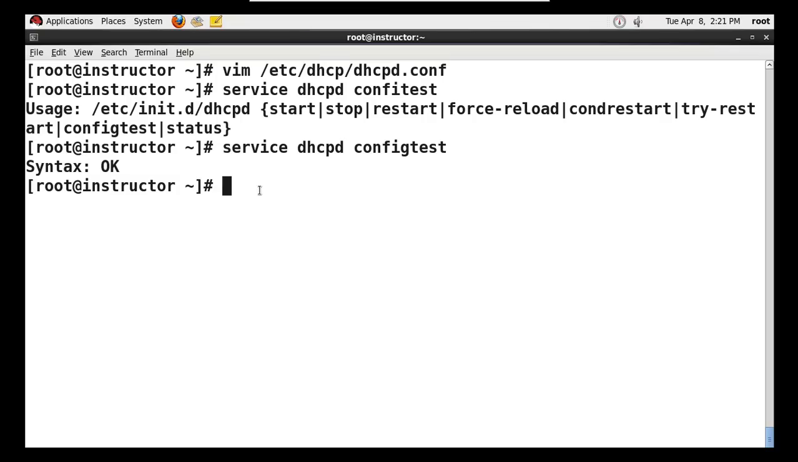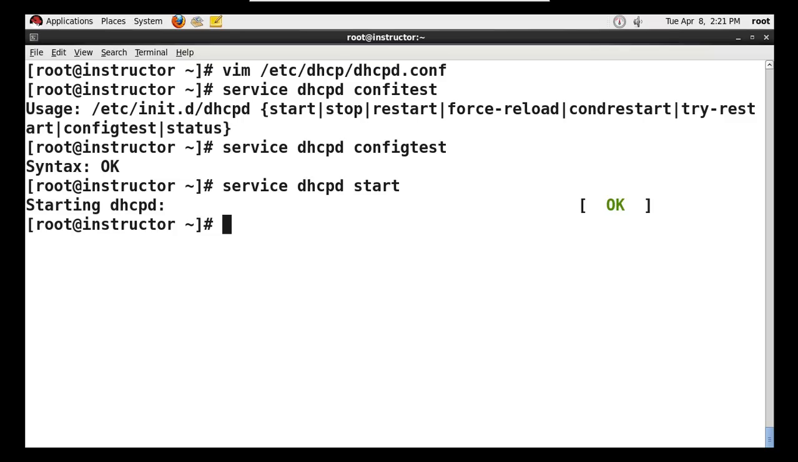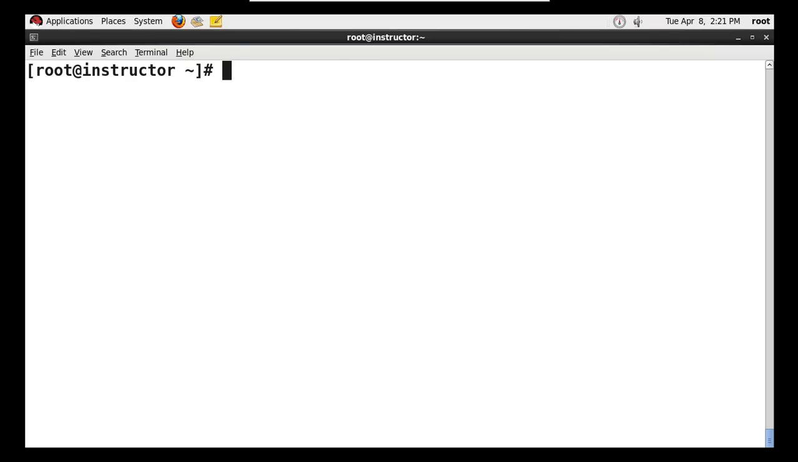That means there is no error in the dhcpd.conf file. So we need to start the DHCP service. Service dhcpd start. And I want to enable the DHCP service at boot time, so we need to run chkconfig dhcpd on. So our DHCP server is configured properly.